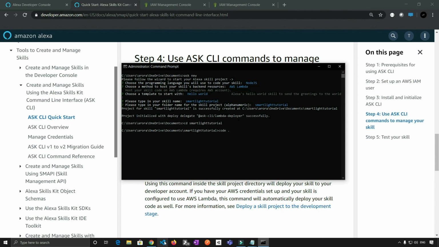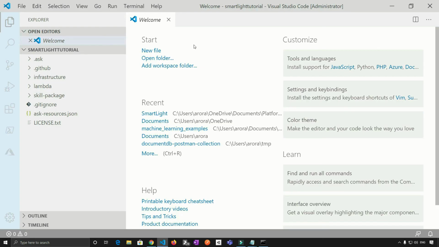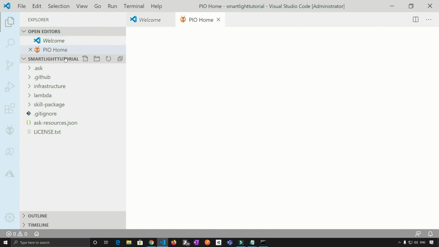So at the moment I'm assuming that VS Code editor is already installed on your laptop. If not, I would request you to please install it. So it has opened VS Code editor, and the project that we have just created with the name Smart Light Tutorial, you can see it in the VS Code on the left hand side.